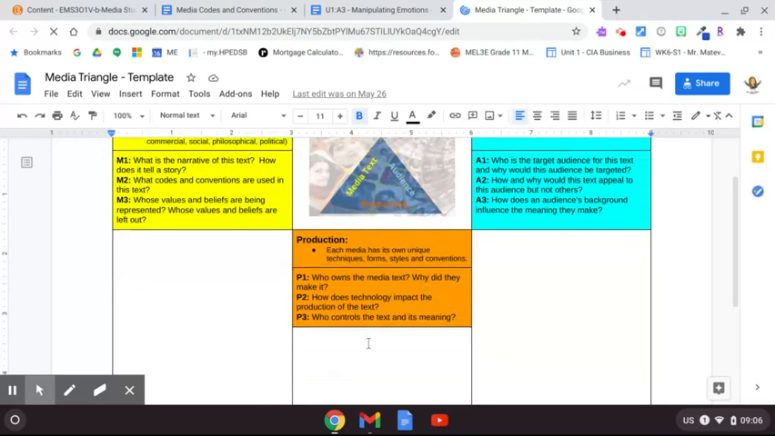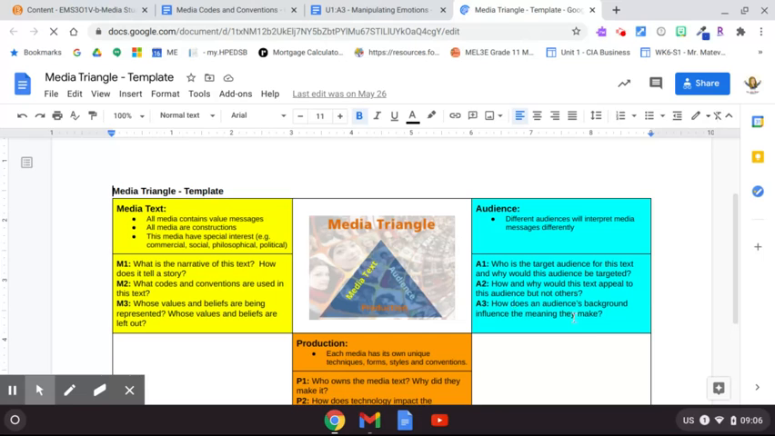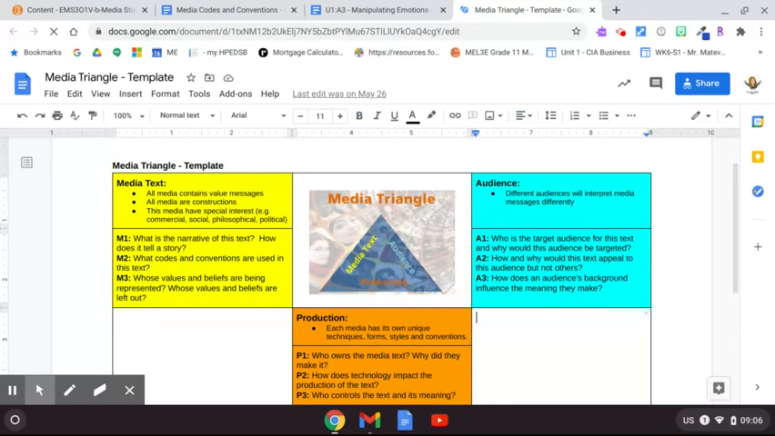Then when you're looking at production, you're looking at who actually owns the media, why they made it, how technology impacts the production of that piece of media, and who controls the text and its meaning. And then you're also looking at areas of audience. Different audiences are going to interpret media messages differently. So you need to think about who the target audience of that message would be and why that audience would be targeted. Then think about how and why it would appeal to this particular audience, but not to others. And how does an audience's background influence the meaning they make.